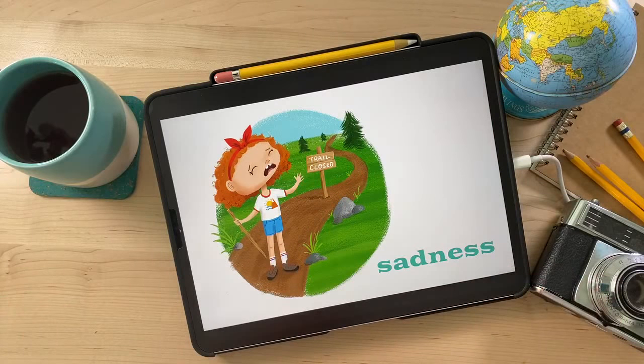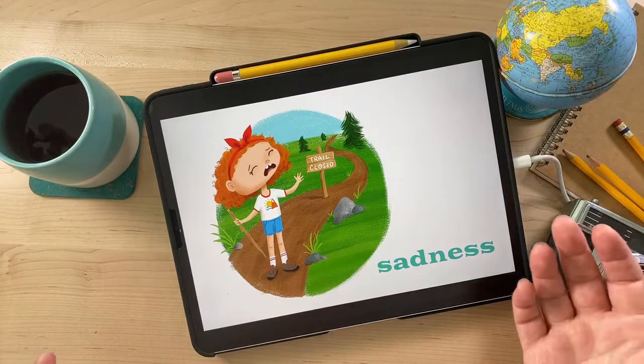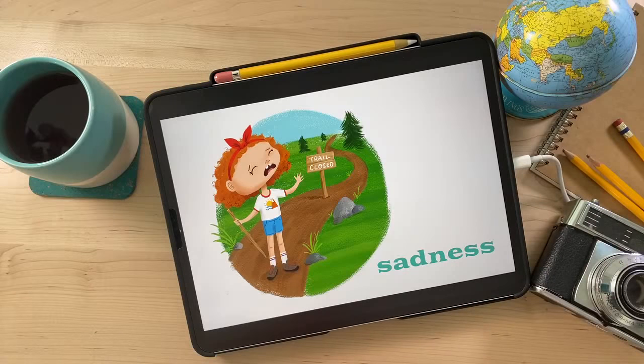This one is sadness. So the trail is closed, bummer. She's really bummed out about that. She's really excited about her hike, but now she can't go. So you might have to find something else to do. So that's her in a very sad state of mind.